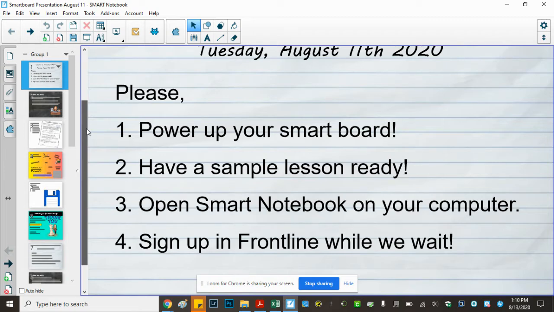when you're done. Three, the Smart Notebook software on your computer. Go ahead and have that pulled up. And then the fourth thing is if you have not signed up for this in Frontline, go ahead and do so. You will get points for completing this activity, even if you're completing it after the fact. So take a minute to do those things, and then we'll go ahead and get started.